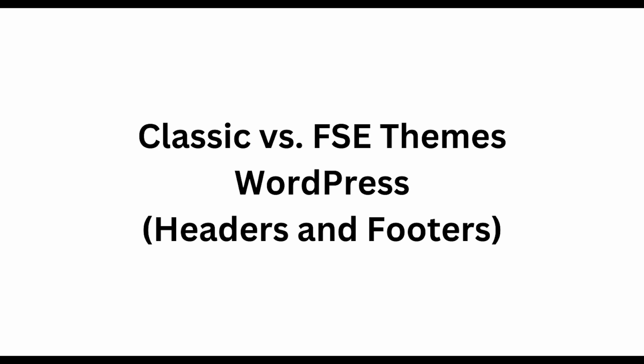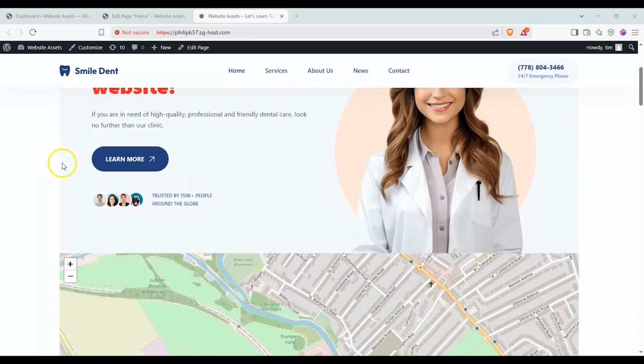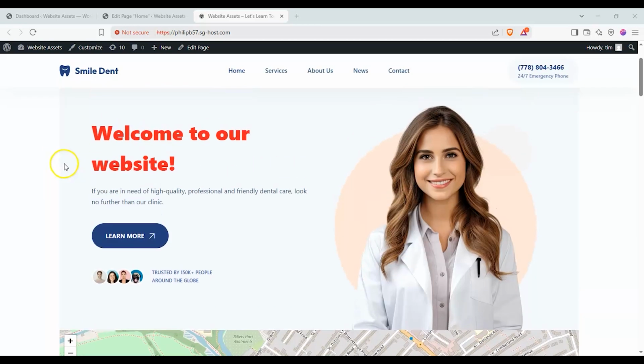In this video, we're going to be discussing headers and footers, the similarities and differences between how they work in a classic theme versus an FSE theme. Alright, so earlier we talked about dragging and dropping blocks and customizing them how we want and changing the text and how easy that is.